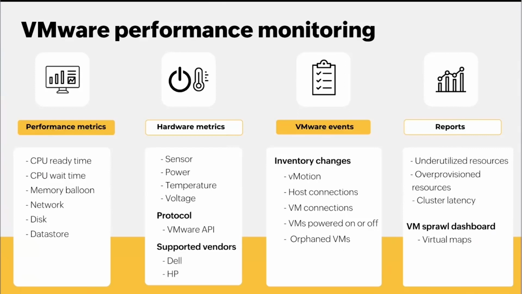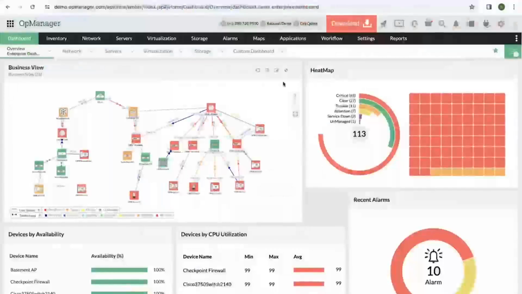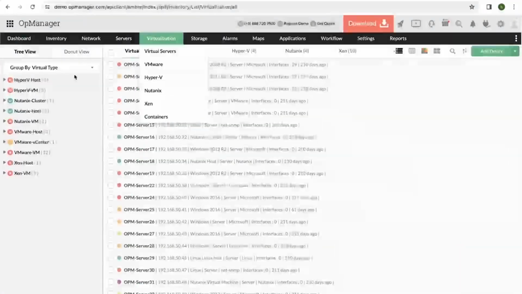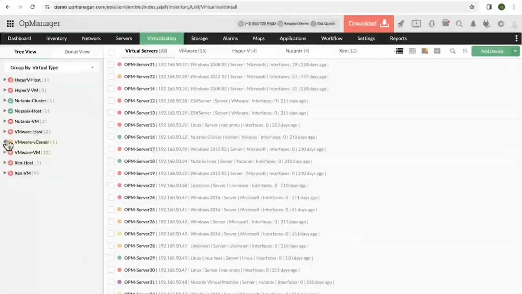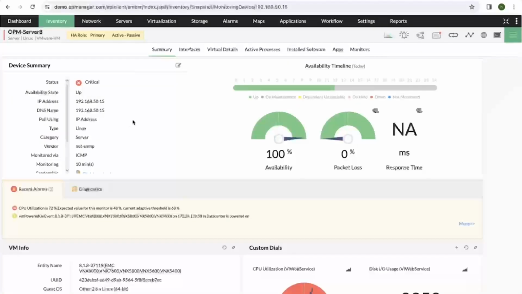Now, OpManager relies on the VMware API protocol, and you can associate various performance monitors like CPU ready time, CPU wait time, memory balloon, data store, etc., and monitor hardware metrics like sensor, power, temperature, voltage, etc. Now let's go to the UI and talk a little more about VMware events, dashboards, and reports. So let's click on the virtualization tab, and under VMware, let's click on a particular server.